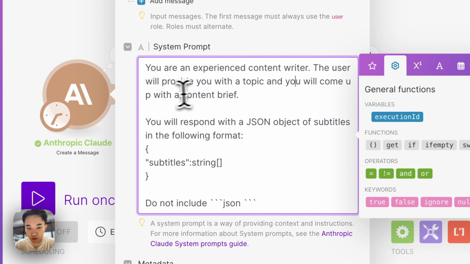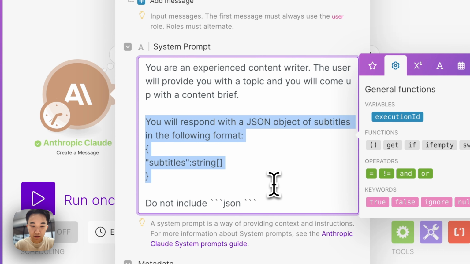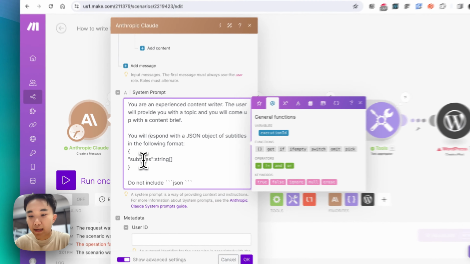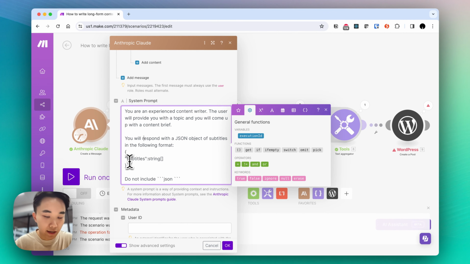But the key here is you're asking it to come up with a content brief and then getting it to respond with a JSON. So the JSON here is saying, I want it to return a list of subheadings or subtitles, and we will then pass each of those subheadings, one by one, into the AI again to get it to generate an additional 2 paragraphs, 3 paragraphs, 4 paragraphs for each subheading. And then at the end, we join all of those together to make one big master long-form post.